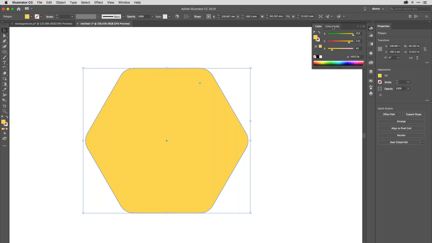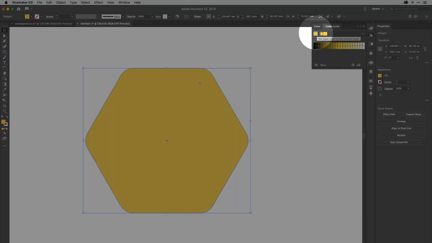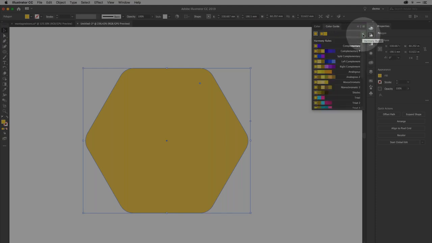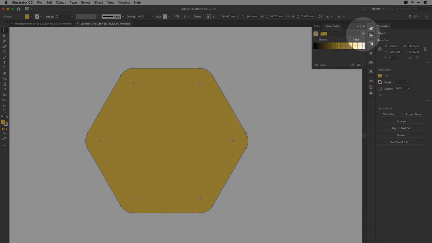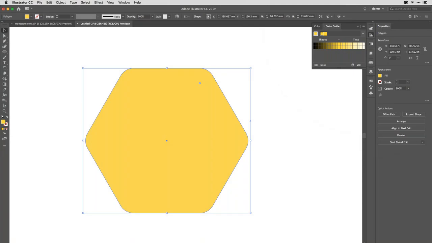I then go to the color guide panel. And this is one of those that gets overlooked so frequently in Illustrator, but it's very, very useful. Because if I click this chip here, and I'll just highlight that for you, this chip just here, what it does is it allows me to populate using various color harmonies in this area here. Okay, so I'll just turn the highlighter off for a second.